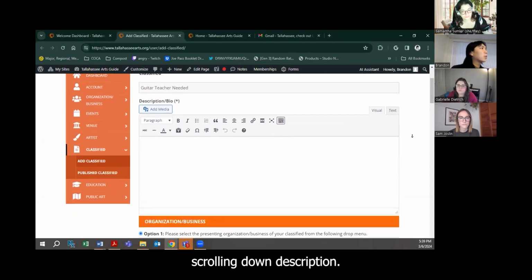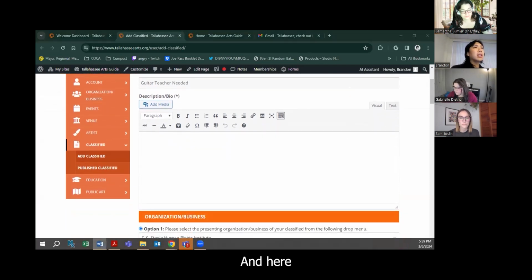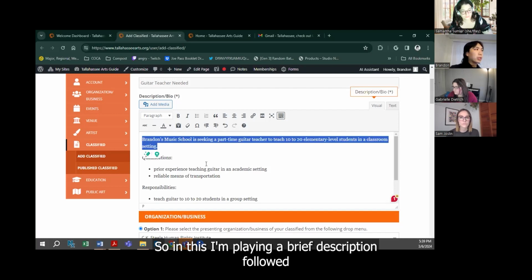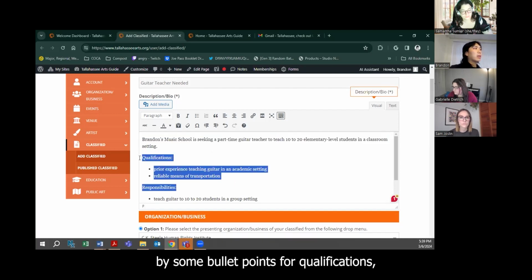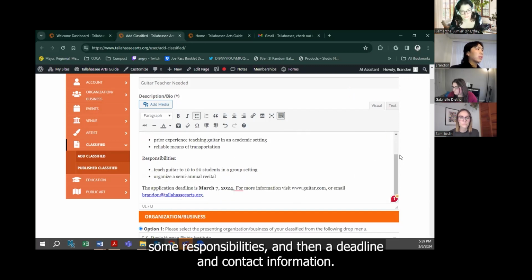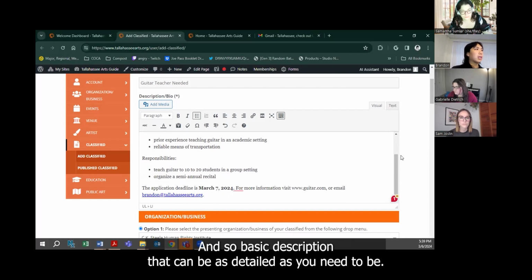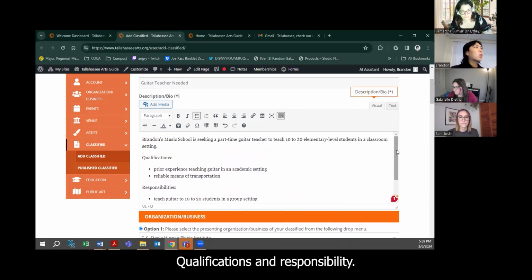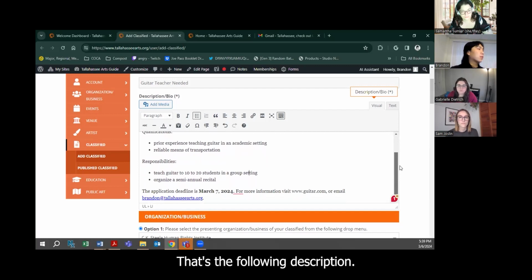Scrolling down, description. And in here, we want to make sure we have everything we need for the type of listing we have. So in this, I'm putting a brief description, followed by some bullet points for qualifications, some responsibilities, and then a deadline, and then contact information at the end. So basic description, that can be as detailed as you need it to be. Qualifications and responsibility, that falls under description.